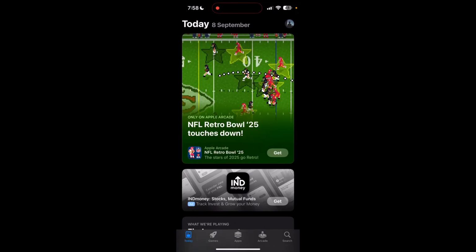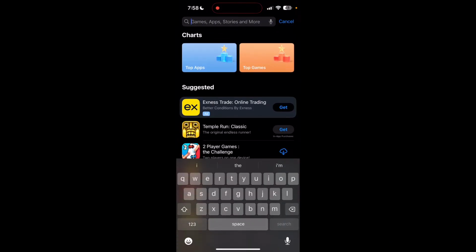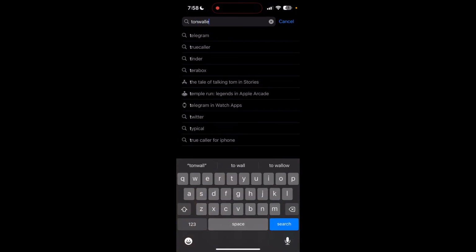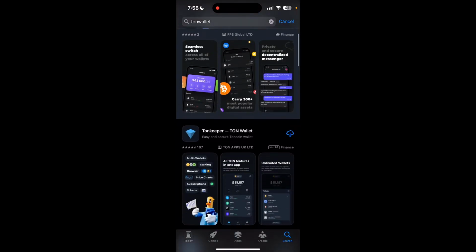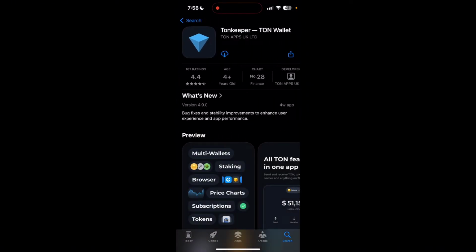Now, click on the search bar and type the name of your application. After that, click on search. Here, scroll down until you see this icon. After that, click on download button.